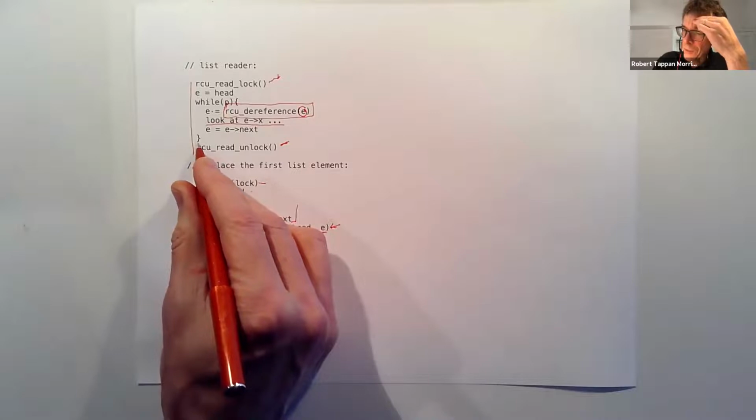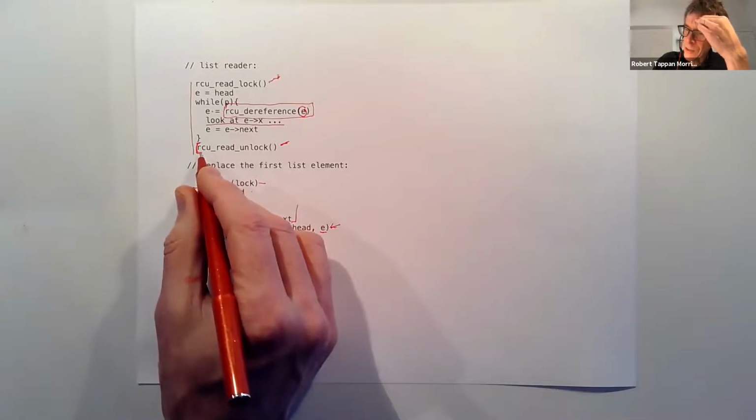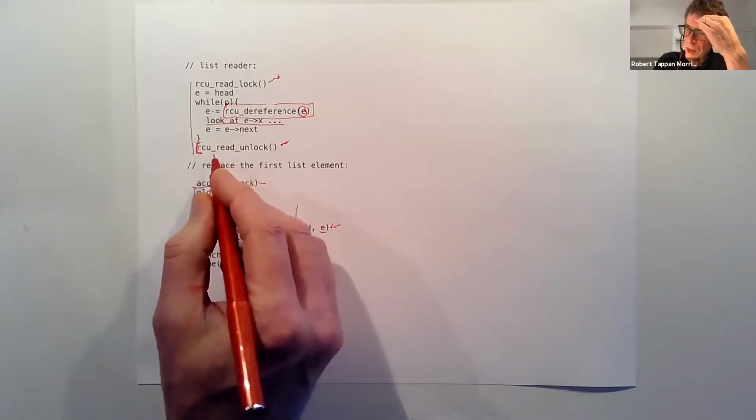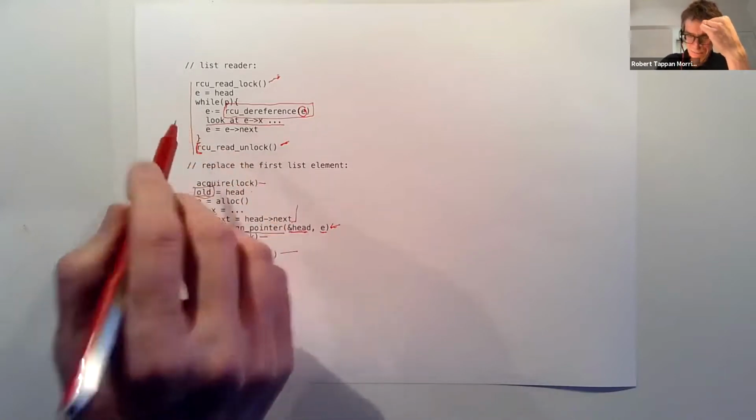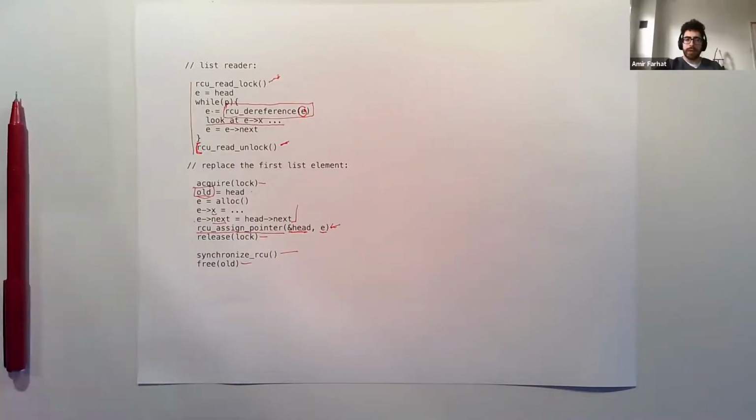we'd run into trouble. Either we call RCU read unlock before returning the list element, which is illegal because now a timer interrupt could force a switch, or we don't call RCU read unlock. So the use of RCU does put some additional constraints on readers that wouldn't have existed before. A question about that? Yes.